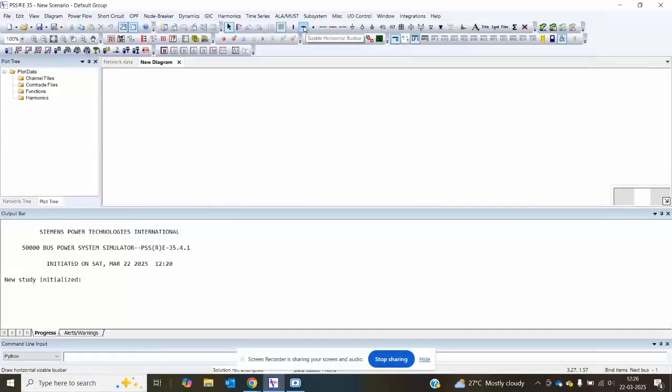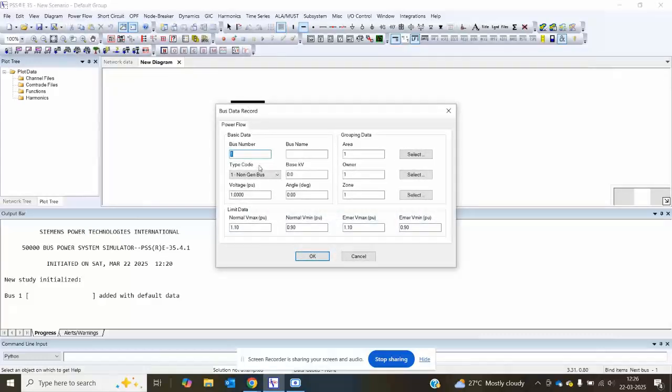This is the symbol. This is a sizable horizontal bus bar. So I'm creating this bus. Each bus has got to have a number. Suppose it is number one, and the bus name is, say, A, and there is also an area, owner, and zone number. For the present case, we are assuming all to be one. When we have multiple different areas, then this needs to be reclassified.